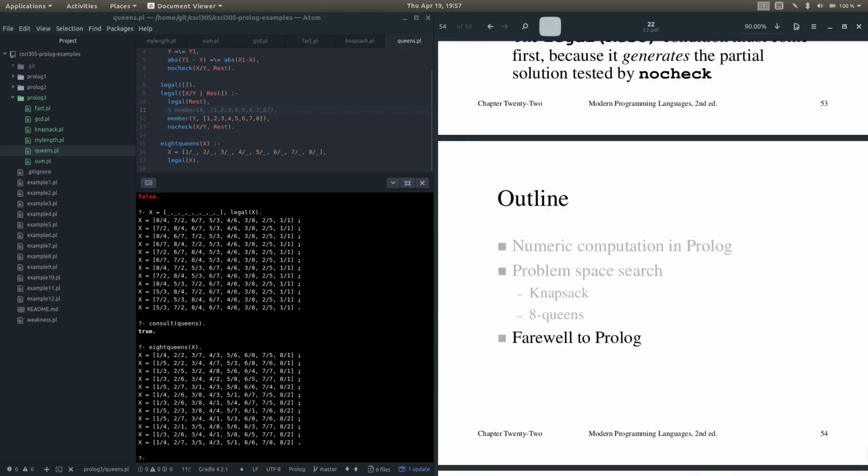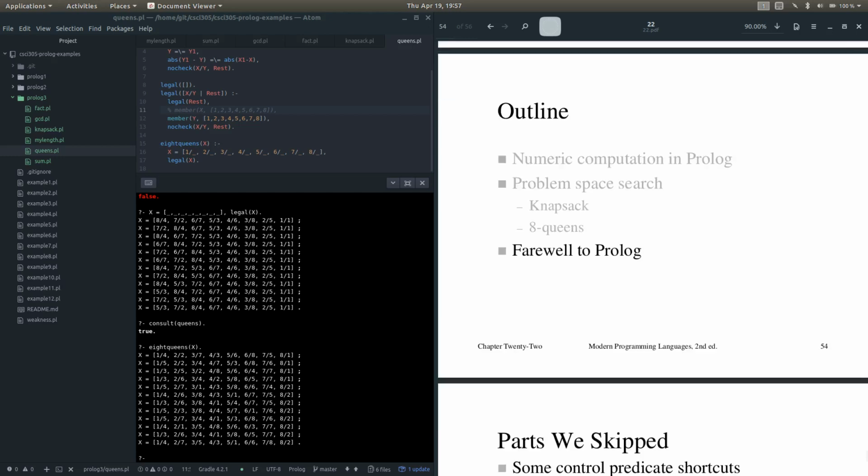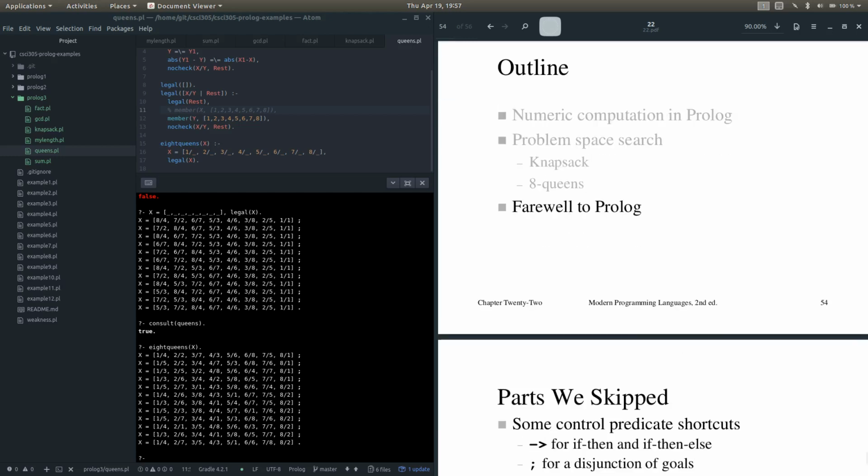But anyway, the 8 queens problem is a restricted version of the n queens problem, where you have an n by n board with n queens, which then becomes effectively an NP hard problem or NP complete problem as well, because it would take exponential time to try to figure out all possible solutions, right? So this is a really difficult problem.